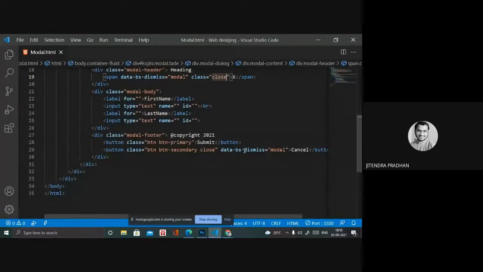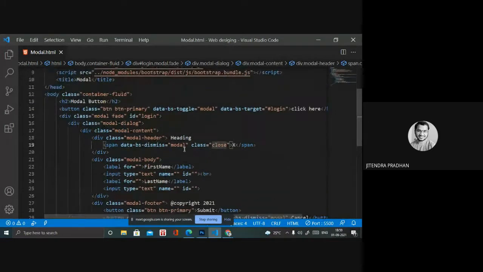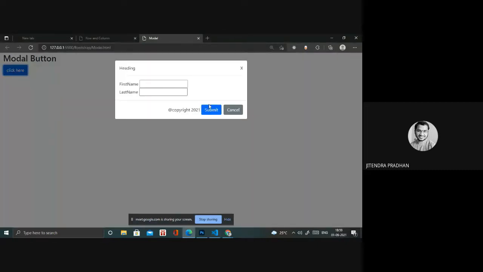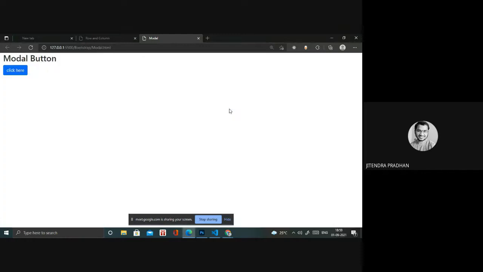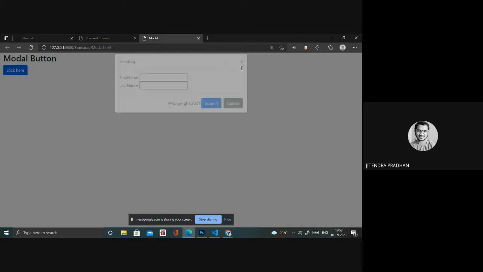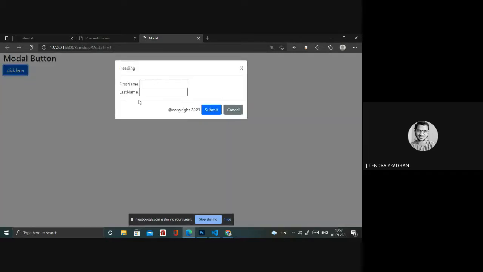Okay, so I will show you that modal. If you want to close the modal using the cancel button, then you have to write data dismiss modal, and in the class you have to write close. When I click the button, it will show me all these things. When I click cancel, it will cancel, and when I click the close button, it will close. If you're designing more, you have to add something, like its color and all these things.